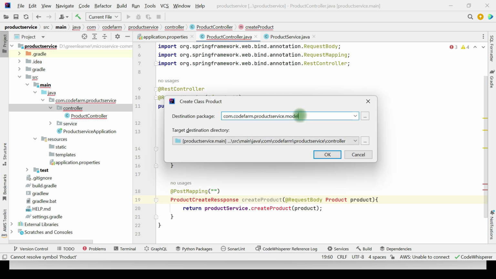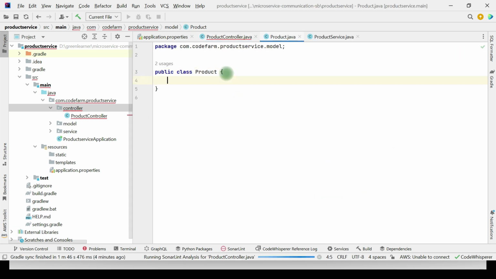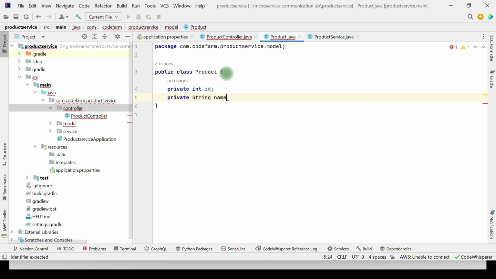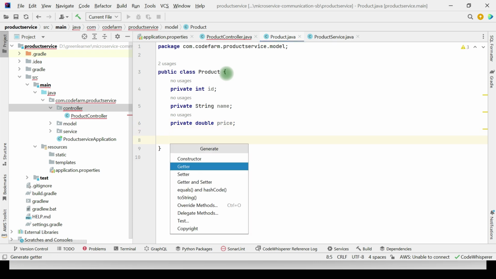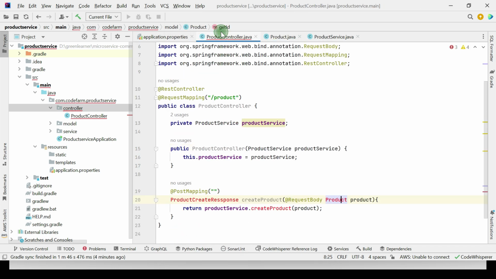So it will have, under model, a class. Under this one, what do I need? Bare minimum attributes. Not much. So just put int id, private string name and private double price, the minimum that will be good for our purpose. Okay, so alt, creating the getters and setters. So we are good with the product.